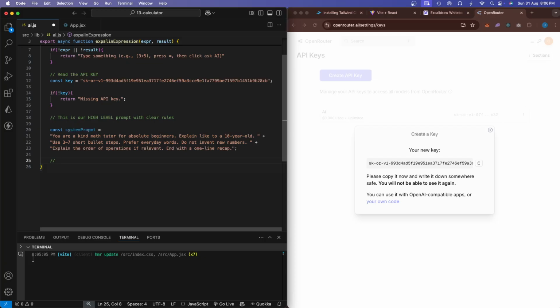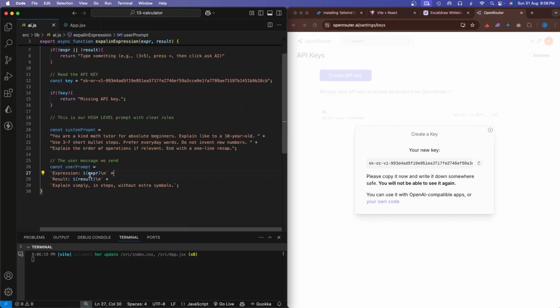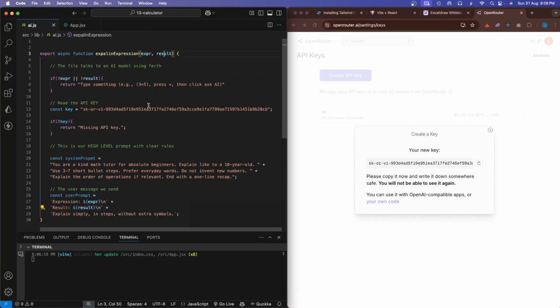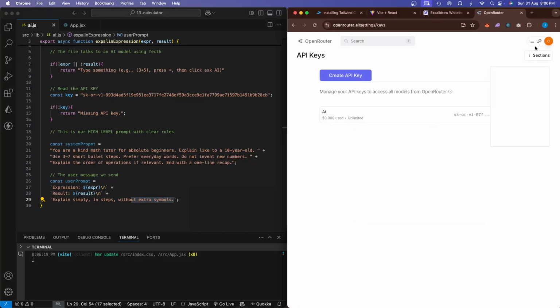So here we need to give the user message, the message we send. So here I'm just going to give const userPrompt. What the user prompt contains is the expression we pass, because I showed it by console. We give that value, then a line break, then the result, then the result and a line break. Explain simply in steps without extra symbols, that is what I have given here. Okay? Done. So this is what we do, guys. Now what I'll do is, if I come back to the open router, I'll get into the docs.